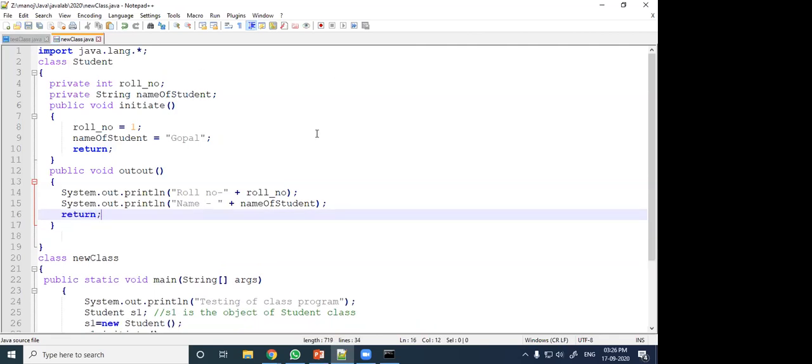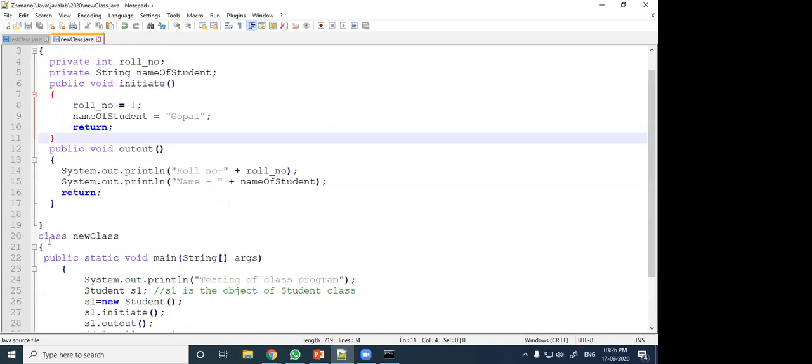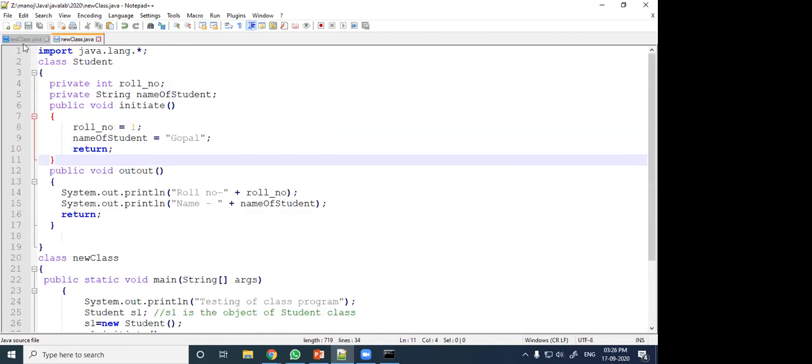No issue. Okay, so this is a simple program through which we can create the class, define the data member and member function, then use the methods outside the class: create one object and use the methods. Okay, so all of you understood this one?